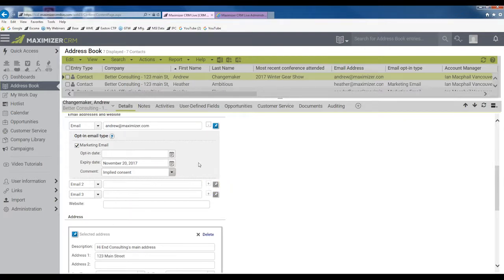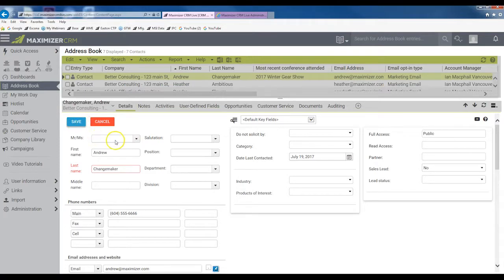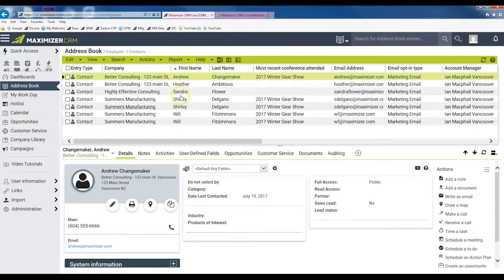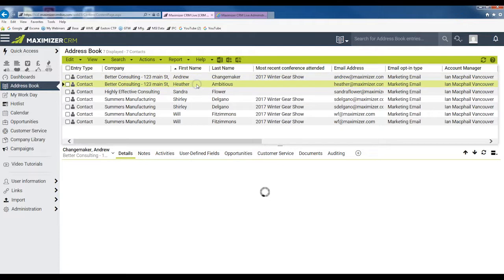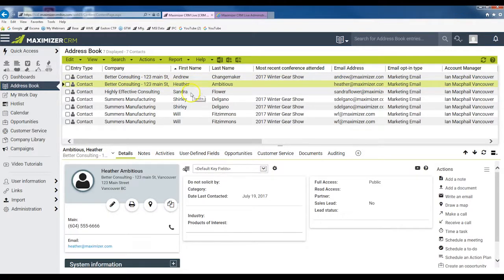This should be done for every email address you have. I know this sounds like a lot of busy work, but remember, you are simply letting Maximizer help protect you from accidentally sending a marketing-based email to someone who does not want to receive one. We'll click Save and go back to our address book or contact list. When you are sending emails to people one at a time, it is unlikely that you will overlook whether or not the recipient has given you permission. And when you hover on their email address, you can see whether or not that permission exists.